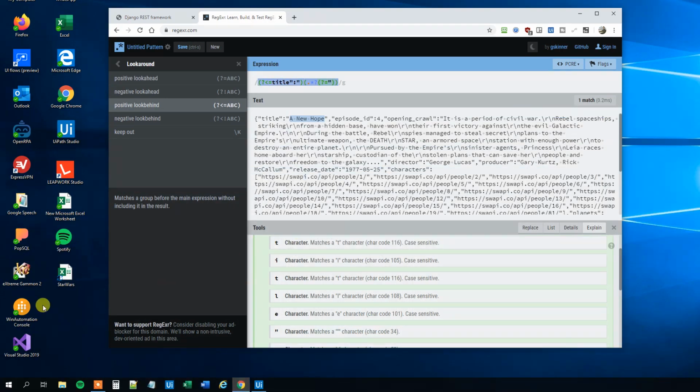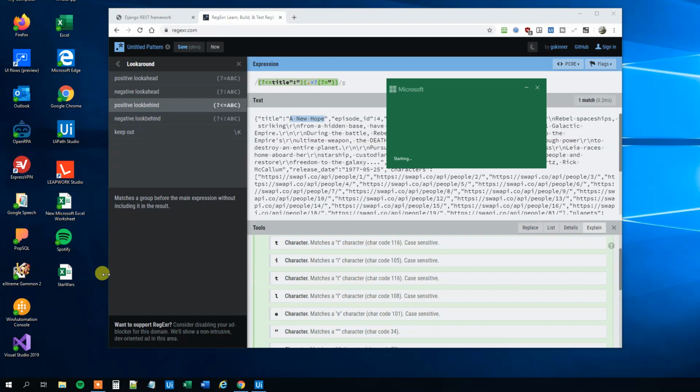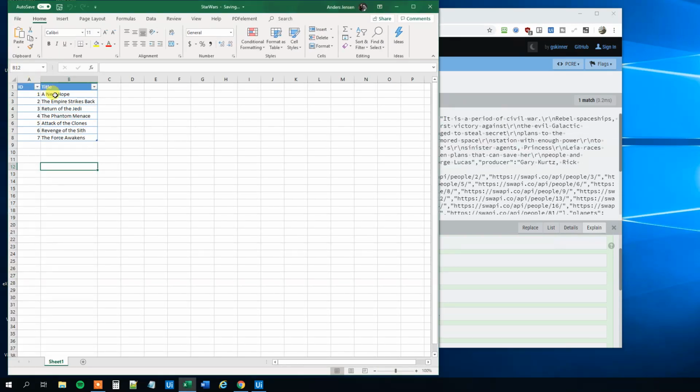But let's inspect our data to see that we did what we wanted. We'll open up Excel, and boom. Now we got all titles here, and we did it automatically with the API calls and the RegEx JSON parse.